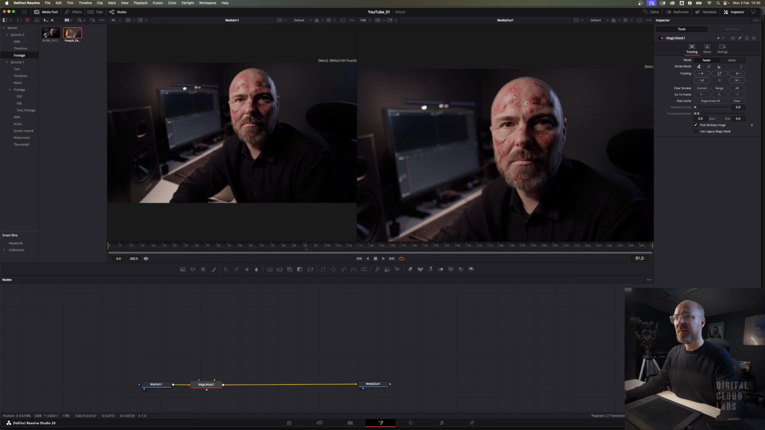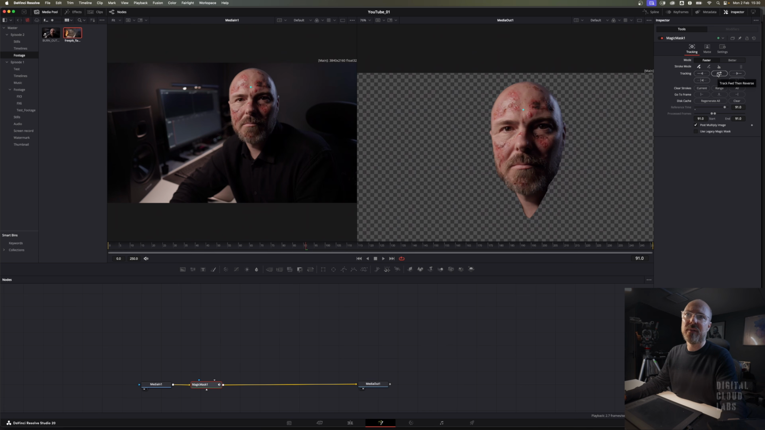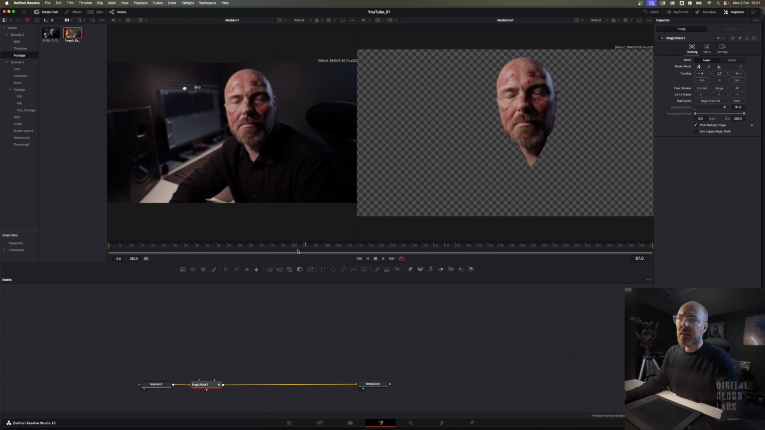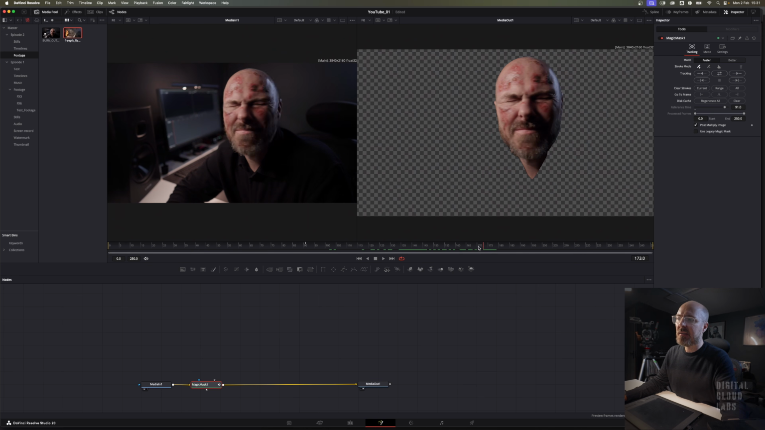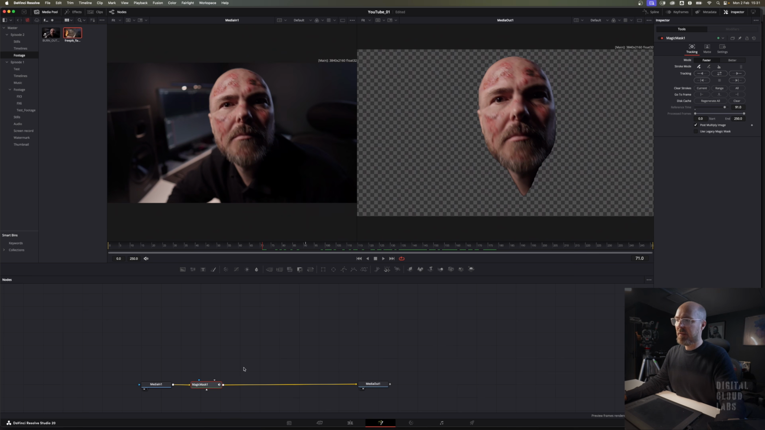So the first thing to do is click on the head. So I'm going to just come in and track forwards and reverse. Okay, so that's done a very good job at selecting just the head. The next thing to do would be to add another magic mask.